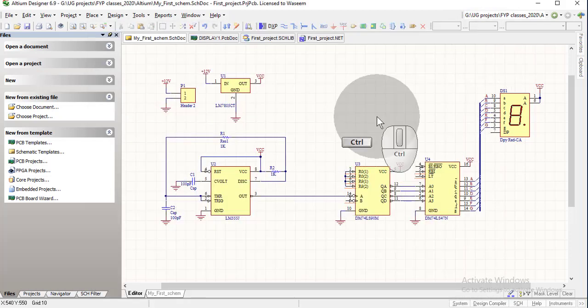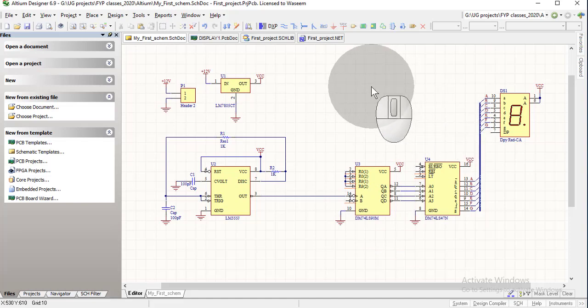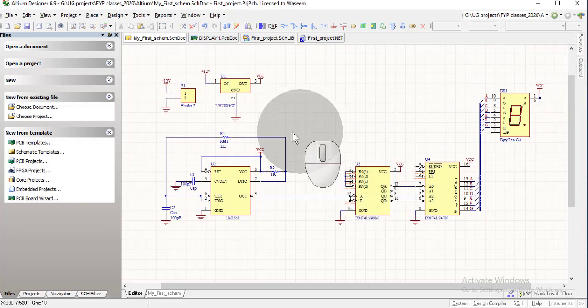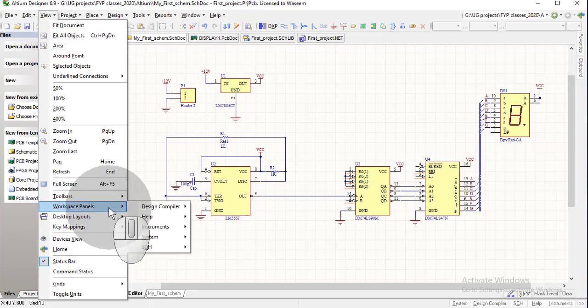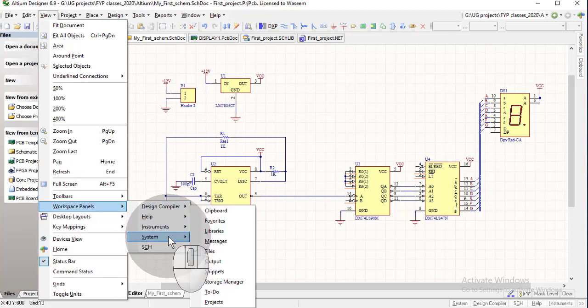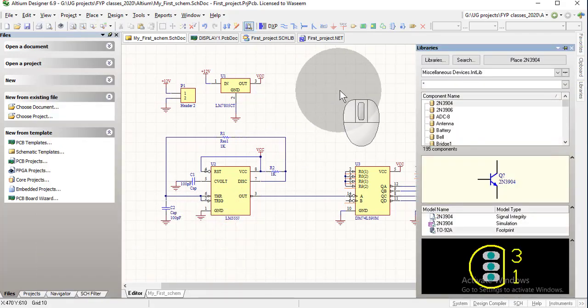So we need to see whether the library of this component is available in the set of libraries or not. The tab of libraries is not visible here. So let's see here: view, workspace panels, system, and libraries. So make the libraries visible.